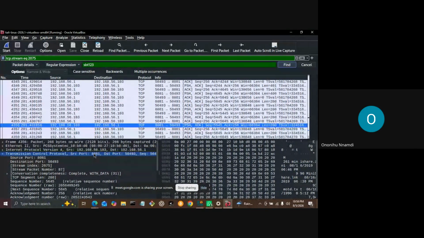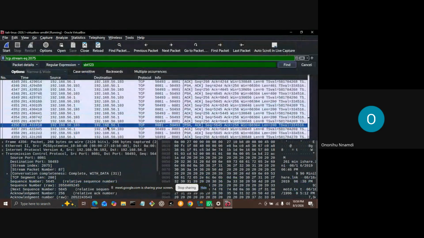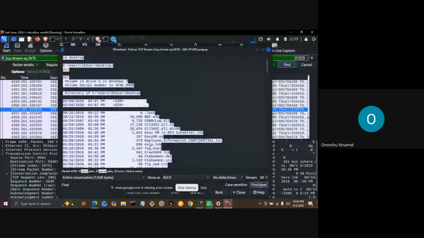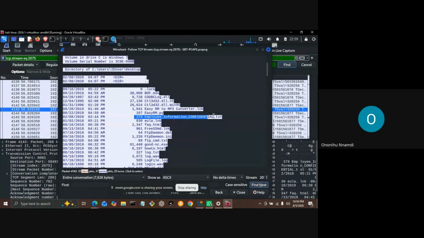Are you guys there? Yes. All right. Next question. What is the name of a confidential file on the Windows host? He did dir, so we just check the dir that he did. We don't even need to get on this Windows host. We just follow what the attacker did, follow the TCP stream, and look at this directory. The confidential file is here. Look at it: Employee information confidential.txt.